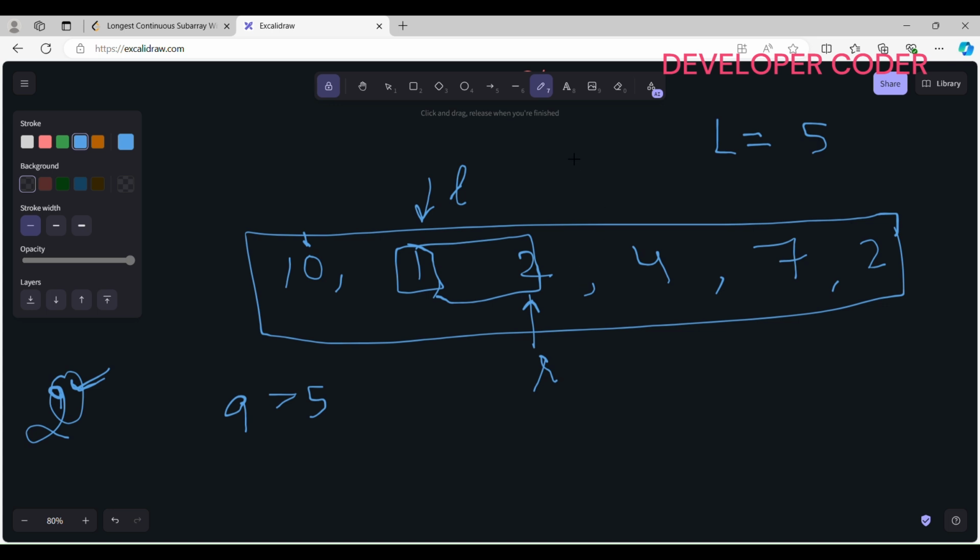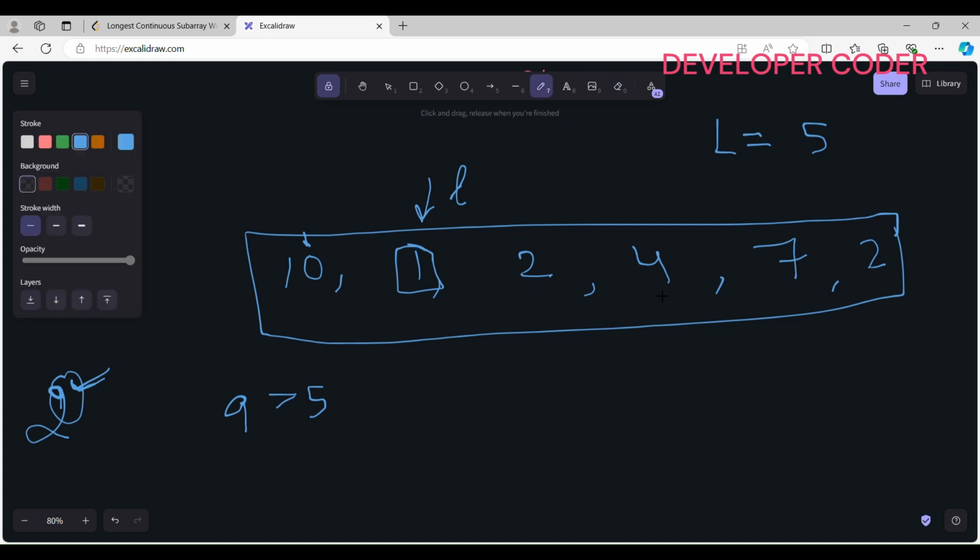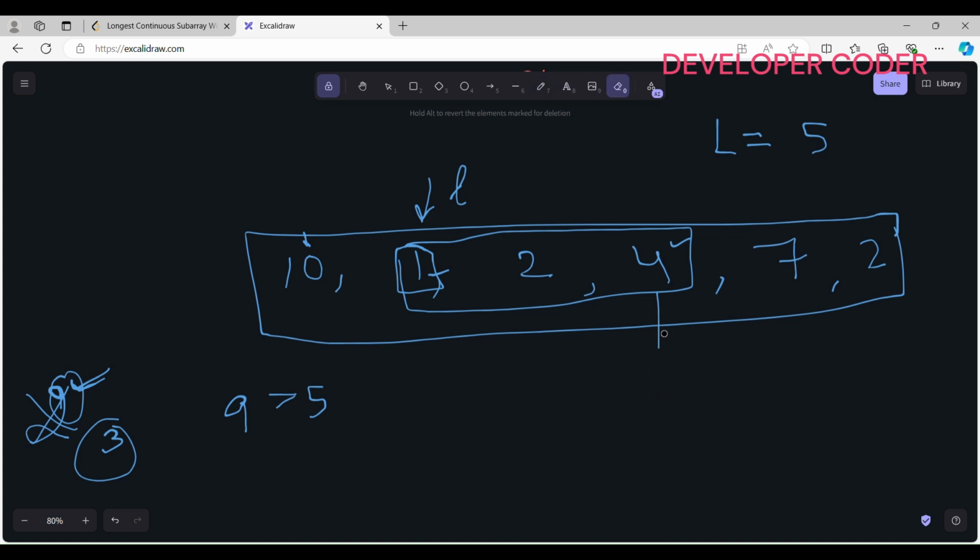Now again move my right pointer to the next position. Okay, so now let's say my right reaches this position. Now see this, 1 2 4, max is 4, minimum element is 1. 4 minus 1 is 3, and 3 is less than or equal to limit. So again update my max longest continuous subarray length to 3. This is one valid subarray. This is done. Now just move my right to the next position.